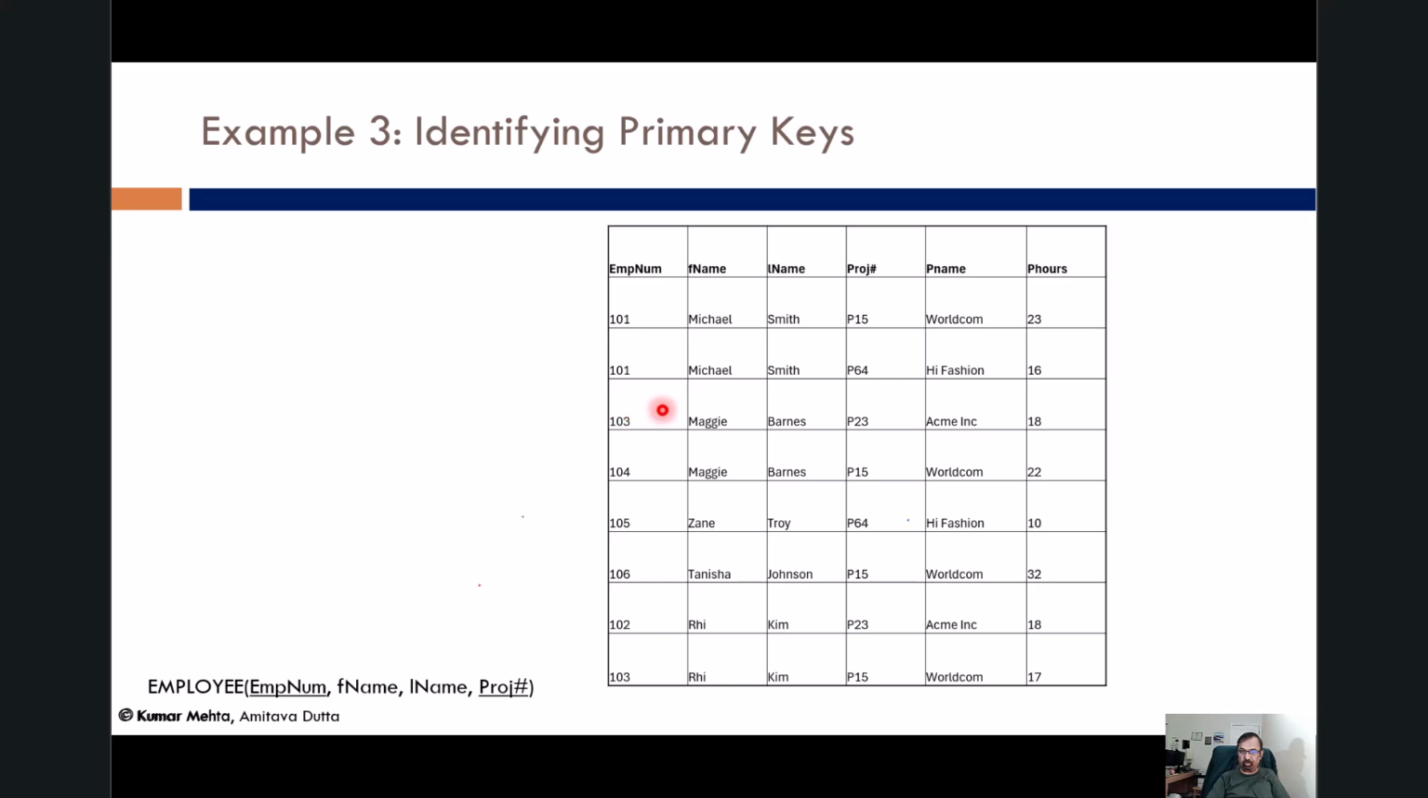I have employee number 103 here, I have employee number 103 here. So just knowing the employee number will not allow me to uniquely identify a row. All right. Similarly, if I know just the project number, I cannot uniquely identify a row. So here's project 15, here is project 15. So it doesn't uniquely identify a row.